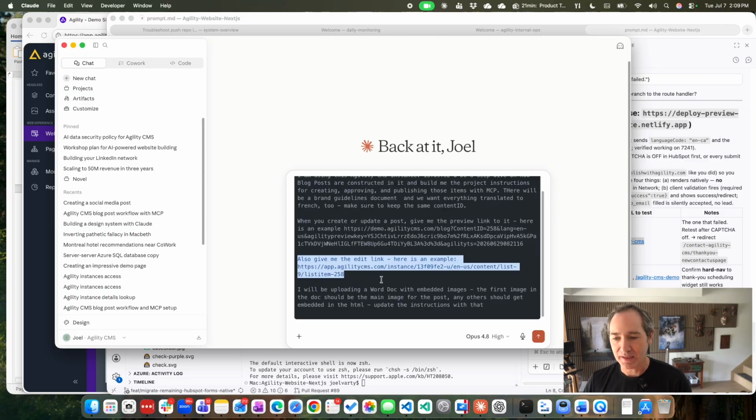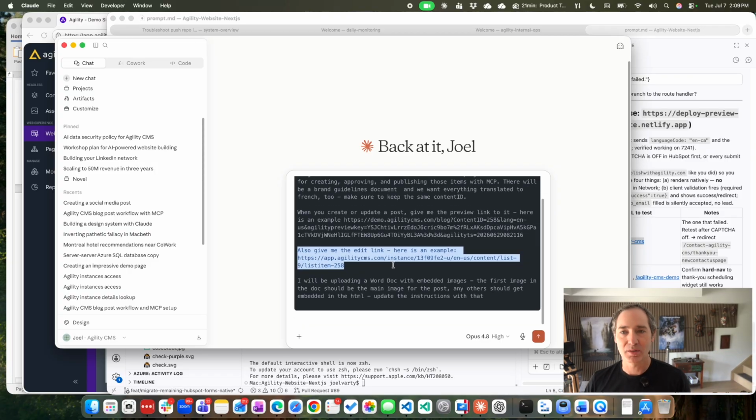Also give me the edit link. Here's an example. I also just went into an existing blog post and copied the URL from Agility there too. So we've got the preview link and the edit link if I want to jump into the website to see what it's built, or jump into Agility to see how it works there. In theory, once we're done with this whole pipeline, we won't even need to go into Agility at all if we don't want to, but that's for later on in the video.